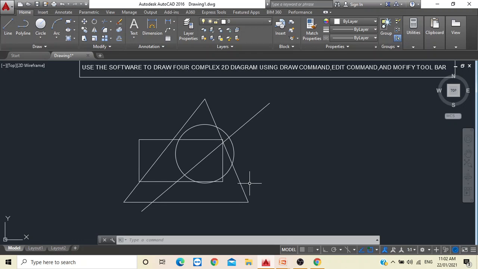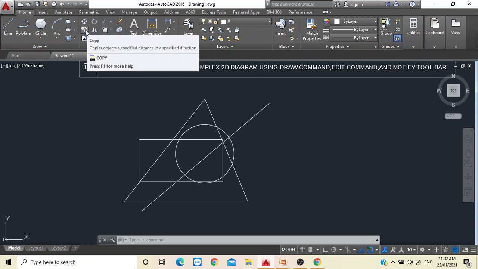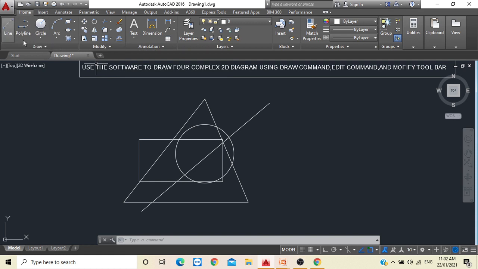What I am going to do is use different modify tools over it. I have already explained how to use the modify toolbar, that is move, rotate, trim, erase, copy, and offset. We have also seen how to use the draw command tools, that is line, circle, rectangle. Okay, so we will use the modify toolbar and edit this figure in our own way. First we will use the trim command and trim this line projecting out of the circle and here from the rectangle.